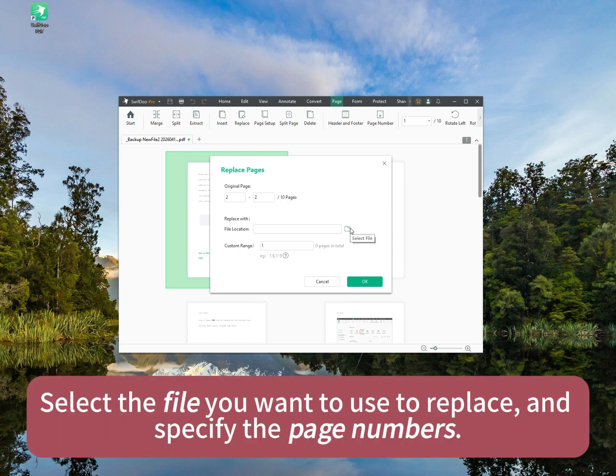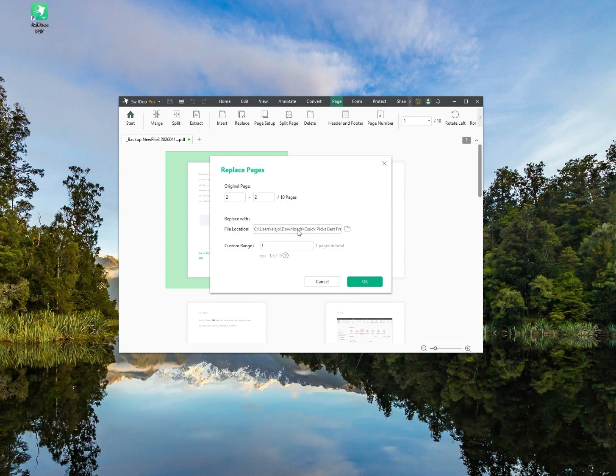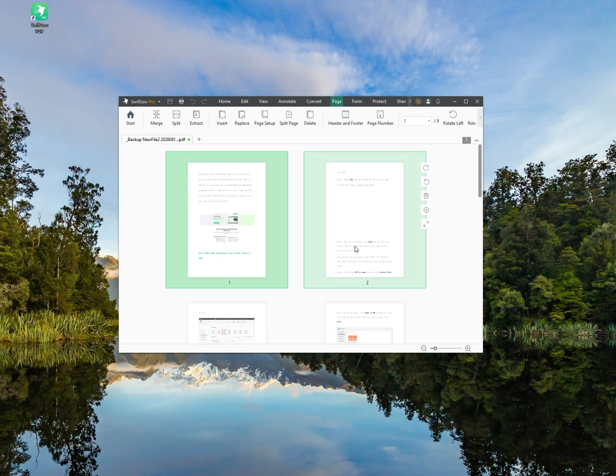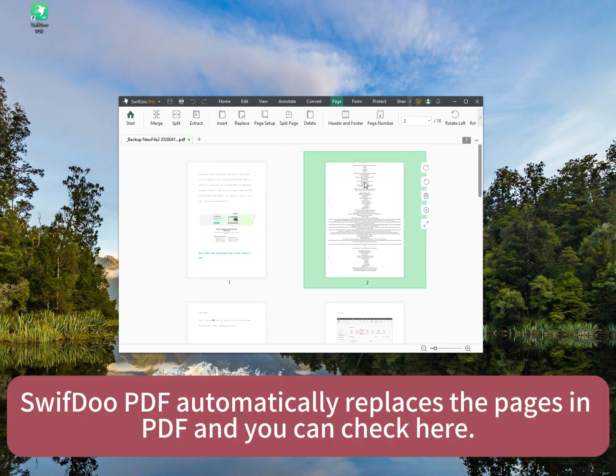Now, select the file you want to use for the replacement and specify the target page numbers. Click OK and confirm again to proceed with the replacement. SwifDoo PDF will automatically replace the pages. You can verify the changes right here.